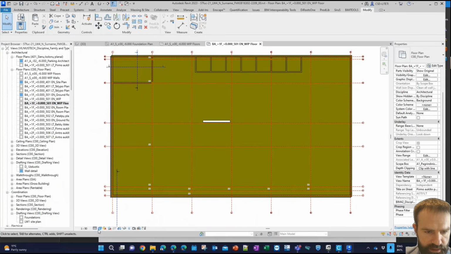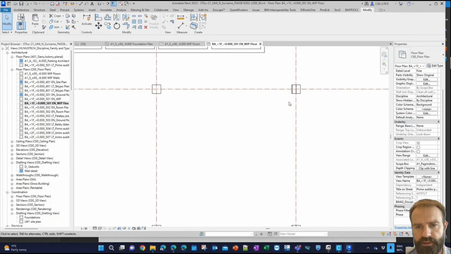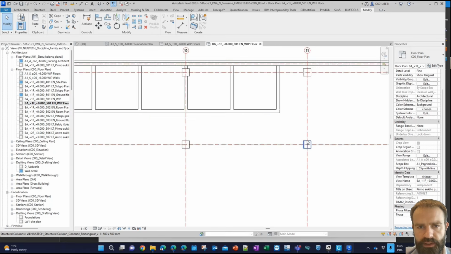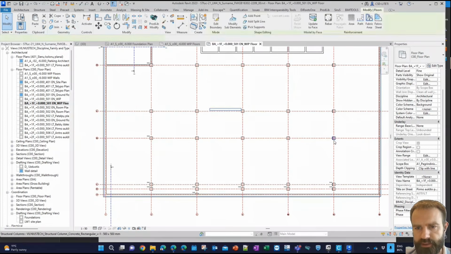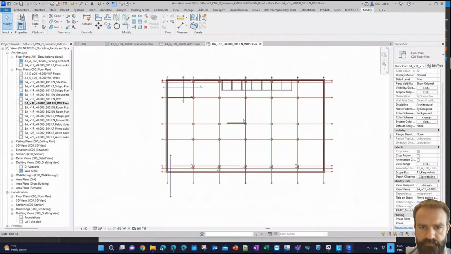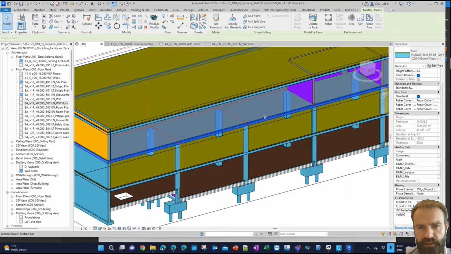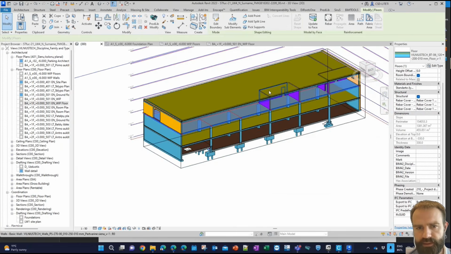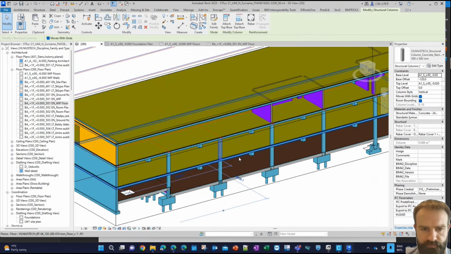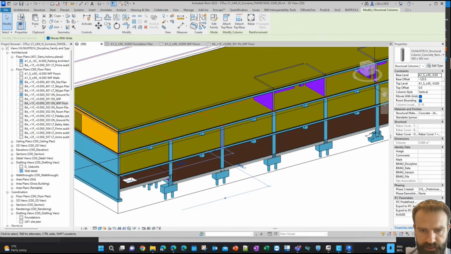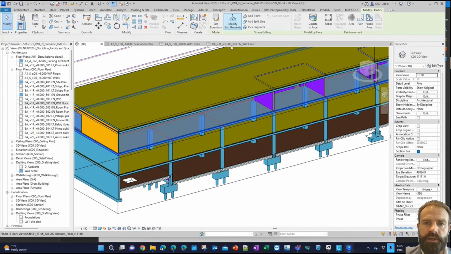Now to see everything, I can just turn on wireframe mode. So now I see my columns. I see all my constructions, floors. And let's see if I am in the correct level. Okay, so it's in this level. So I can select some floors. Okay, so this one.